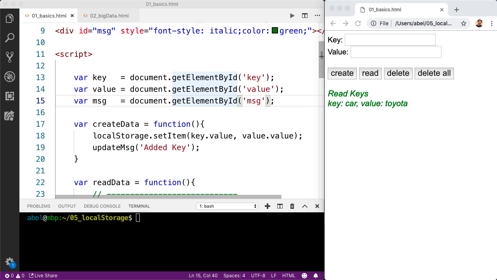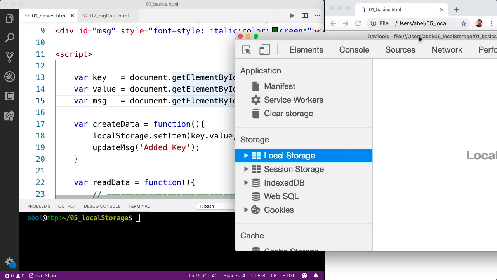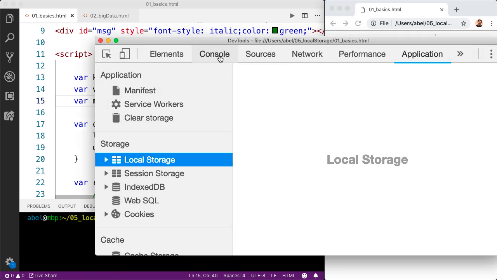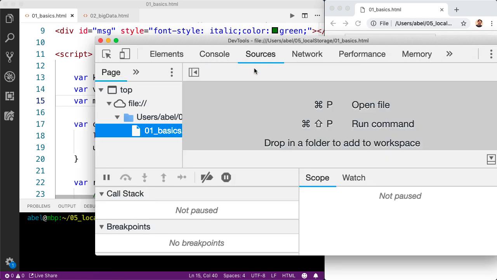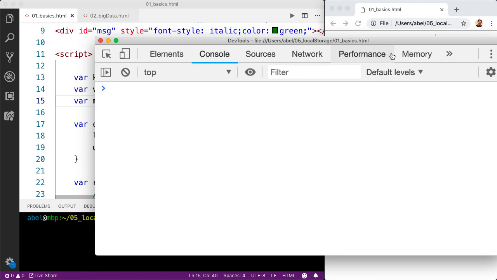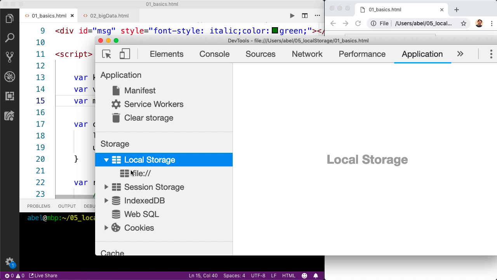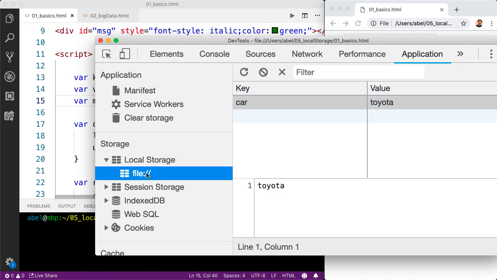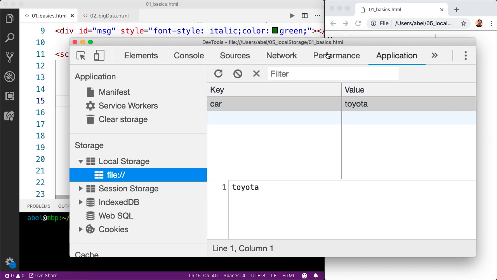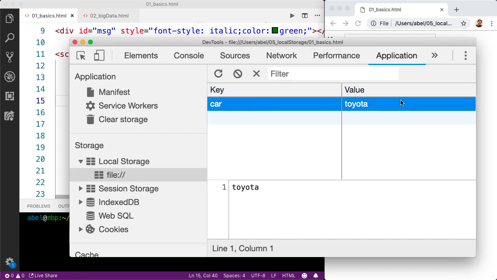Similarly, if you navigate to the developer tools, we have looked before at console and sources. And if you navigate in this case to the application tab, which is here, you'll see that there are a number of types of storage within the browser. The one we looked at is local storage. And if we take a look there at the information that is being saved, you can see there that we have car and Toyota.